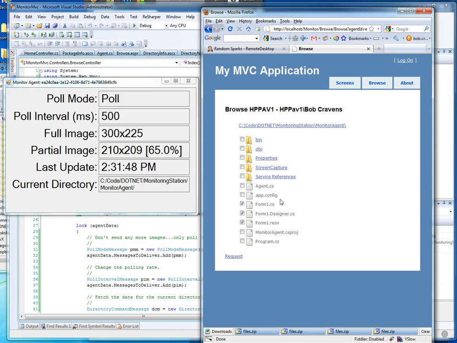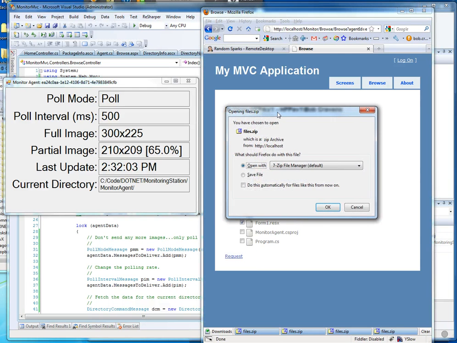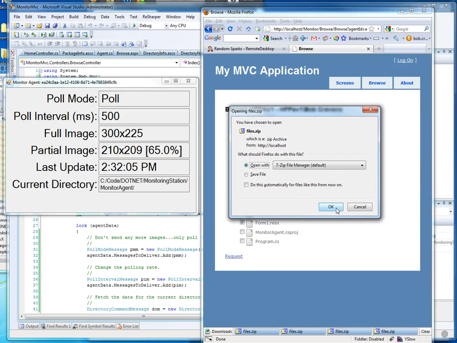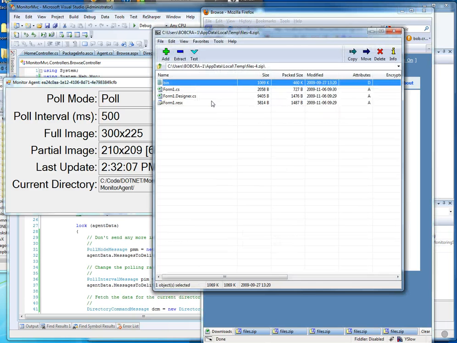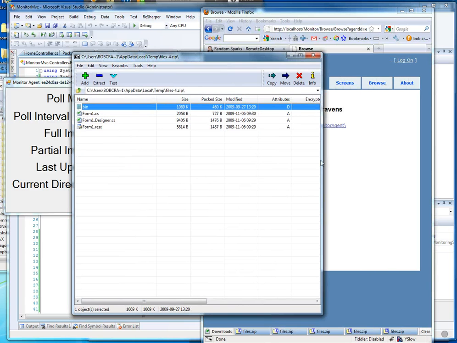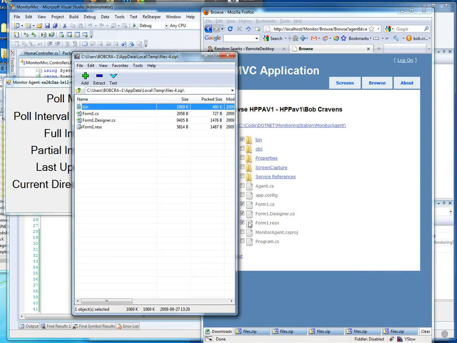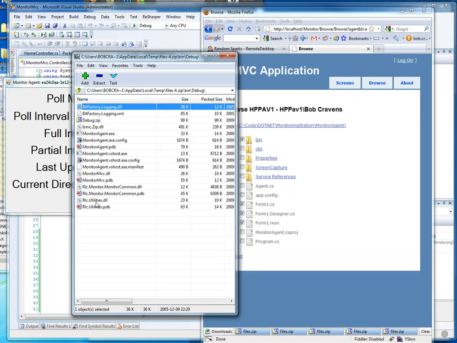Let me select a couple of things, and let's say we want to do a download. I can request this information. It'll bundle it up in a zip file, send it to the server, and when it's available, a new link will appear. If I click that link, I'll get the Firefox download, and if I say yes, let's open that with zip, I can see that indeed I am getting the contents that I've selected. So those 3 files plus the bin directory, and the bin directory is recursive, and it'll get everything in that folder for me.